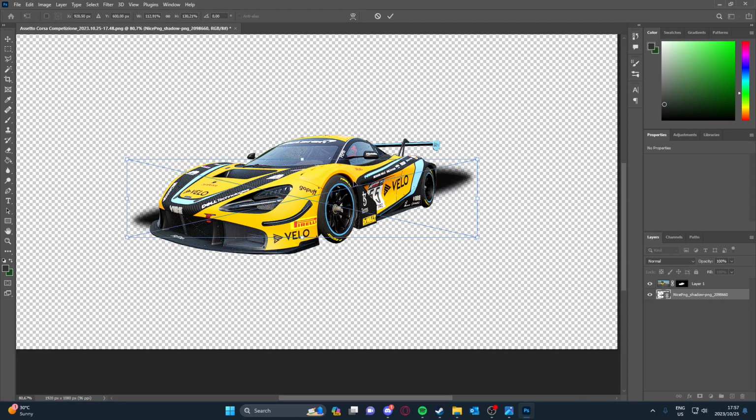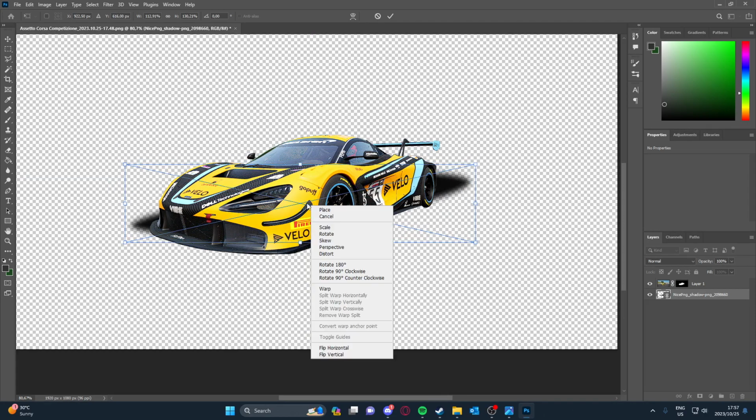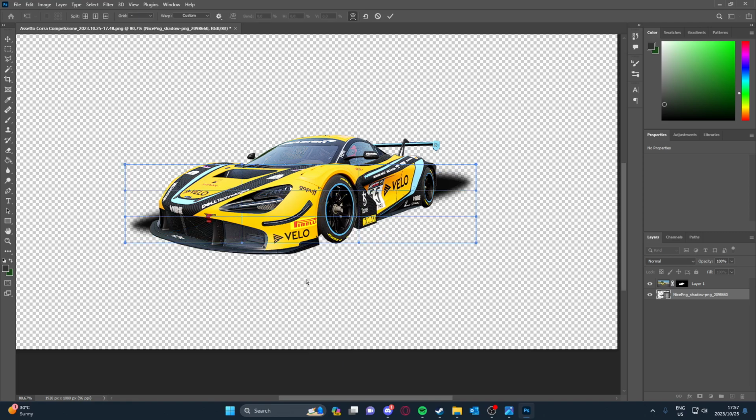And once you've increased it a little bit, you're going to right click in the box, and there's a button right over here that says warp. You're going to click that warp button, right? So now this process is essentially pulling and pushing the shadow in different shapes to make it look like it is a part of this car and not just a generic shadow.